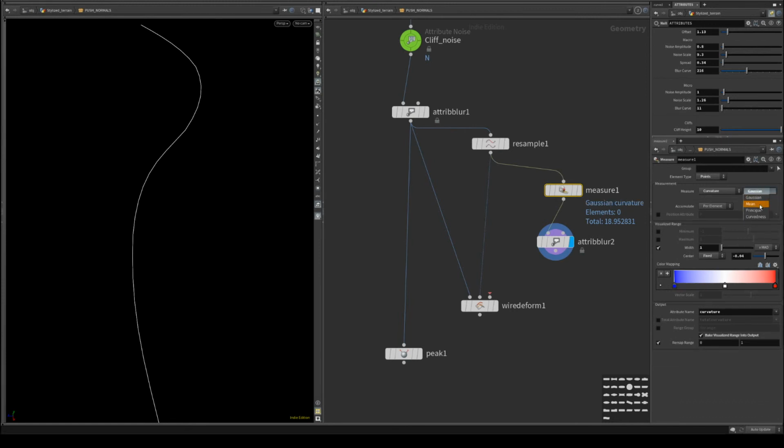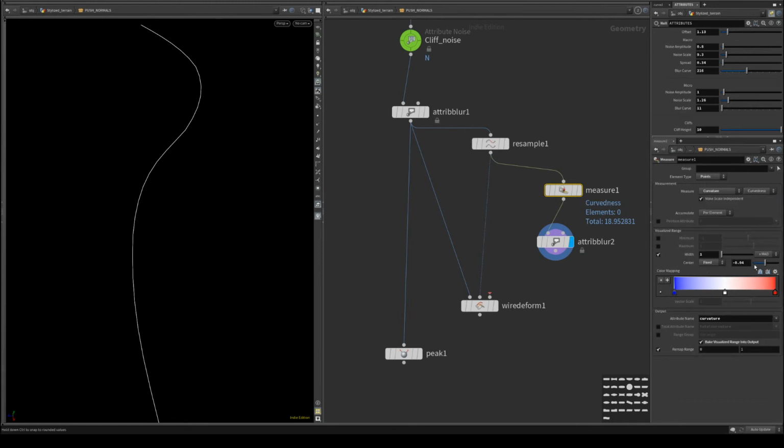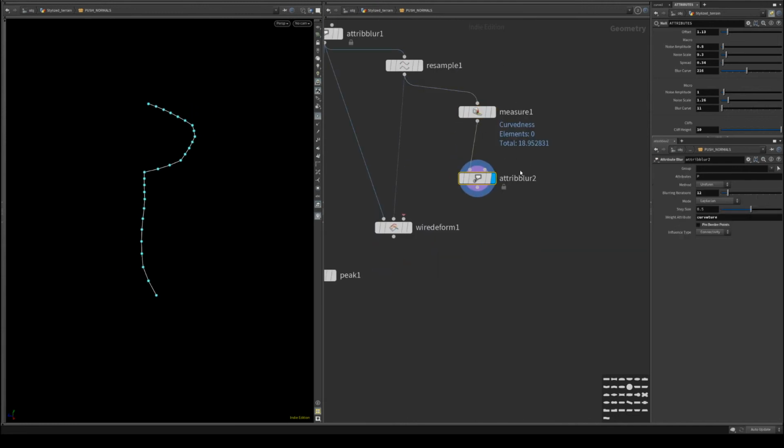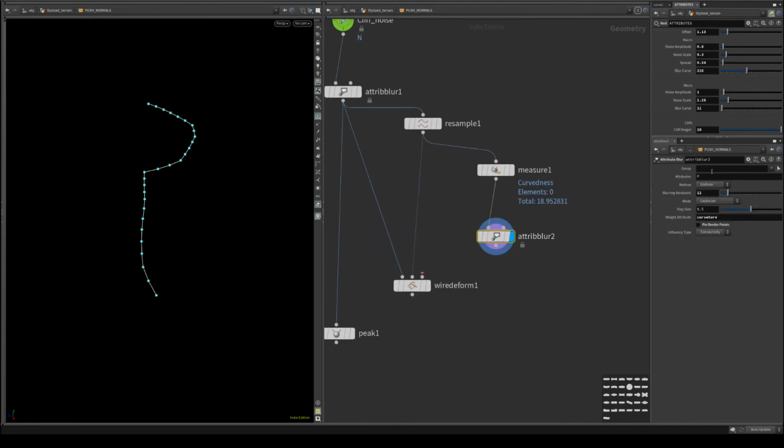No, I want mean again. Let's try curviness and then mean. Oh yeah, I do want to make sure that points 0 and 1 of the curve are not necessarily touched by the attribute blur. I don't remember exactly, I think I can do PT num over here or something like that. Let me try. String, I want PT num.